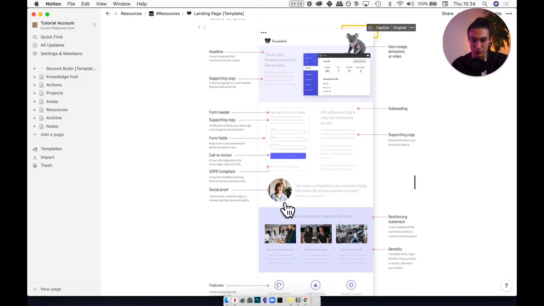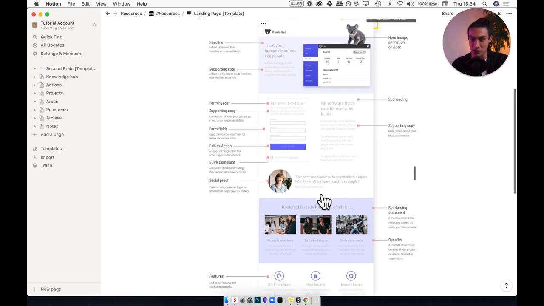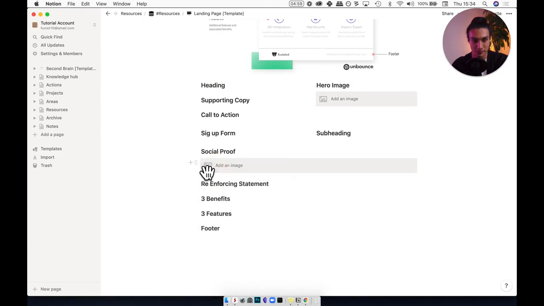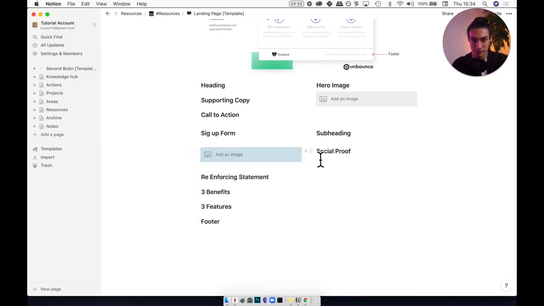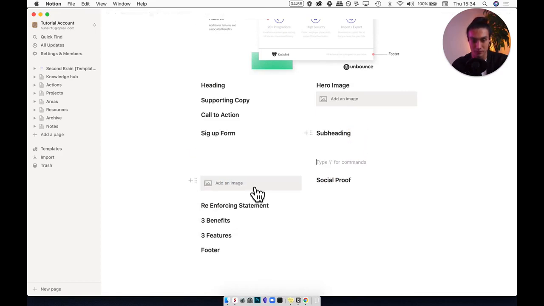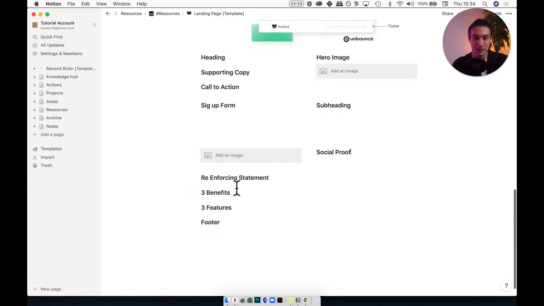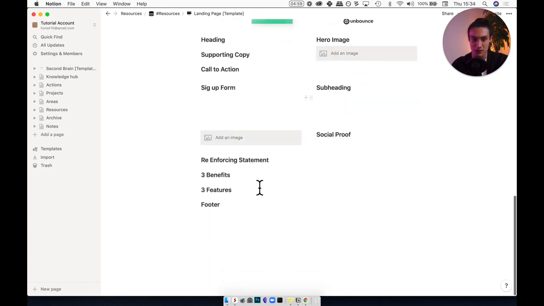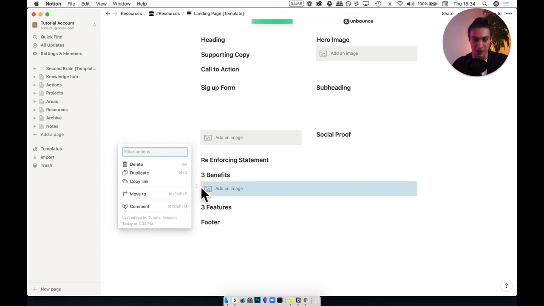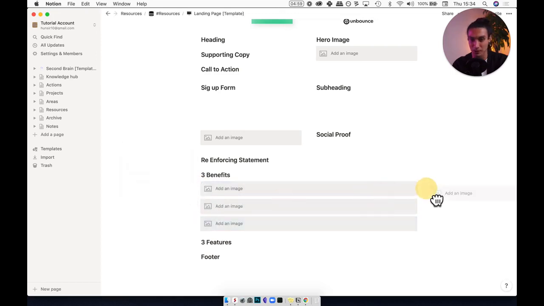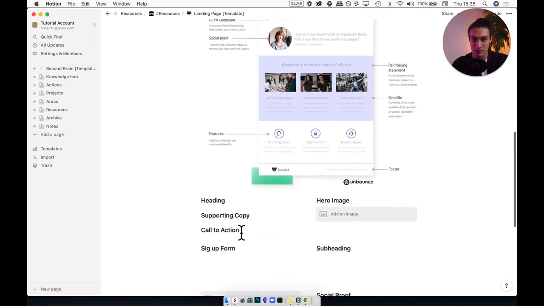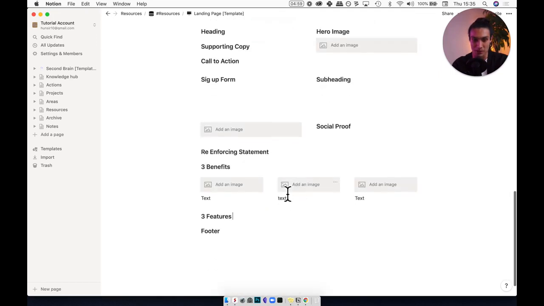Next, the social proof has an image and then the text to the right, so I'm going to add that in. Create some more space. Underneath the reinforcing statement are 3 different benefits with images. So I will duplicate a couple of those and make 3 columns. There's a little bit of text under each of these. And there's something similar going on for the features.